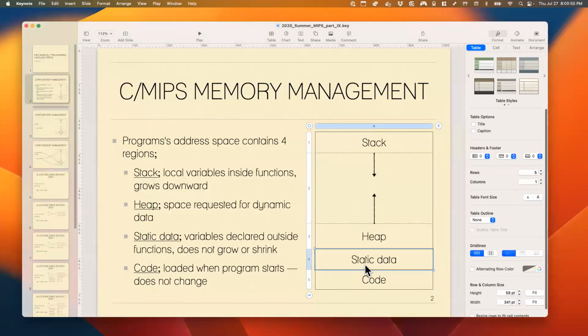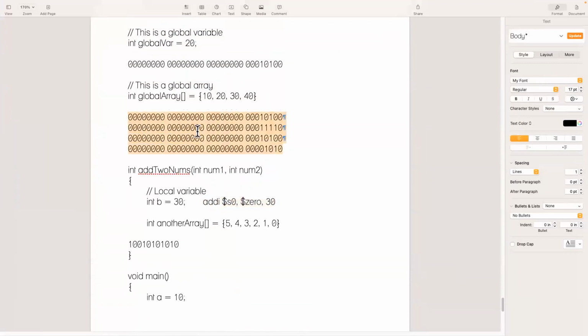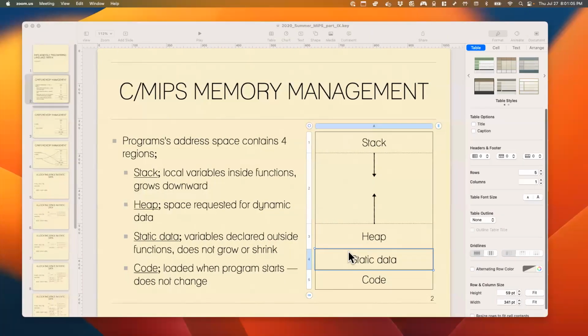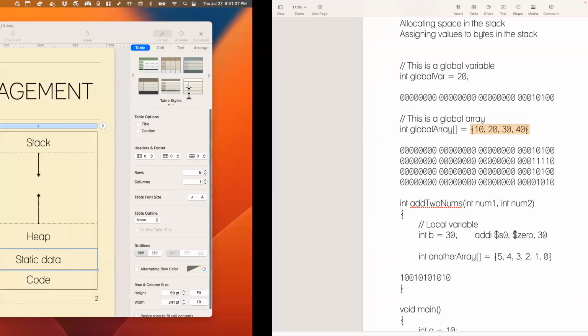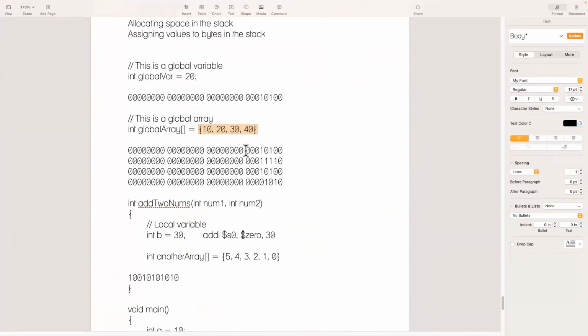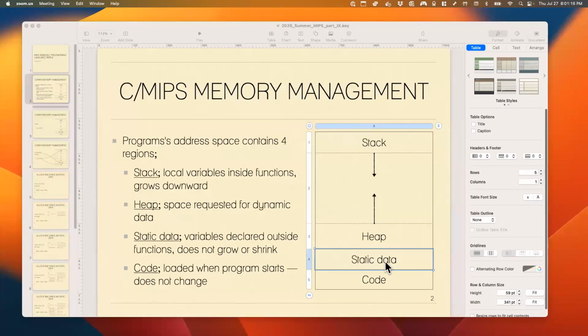The static data is where your global binaries, the global bits that we constructed based on the values, will live. So all the global variables and the global arrays will be here. Now, if you don't have global arrays and global variables, then you won't have a static data section because you don't have any global stuff.